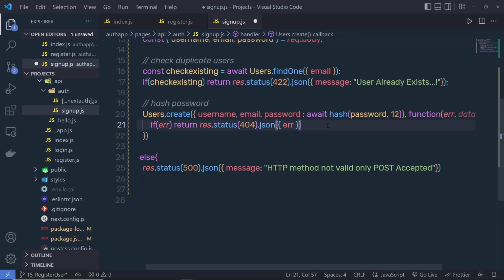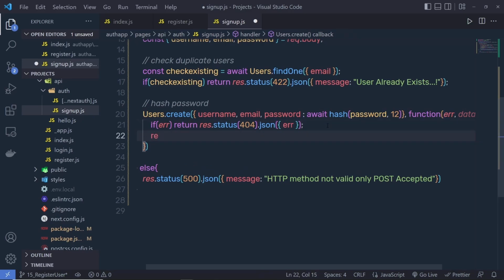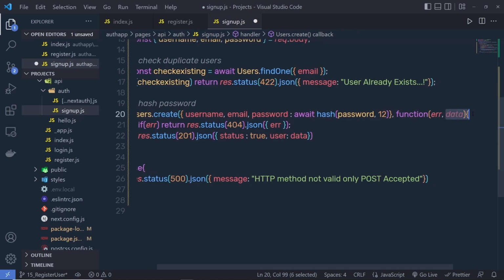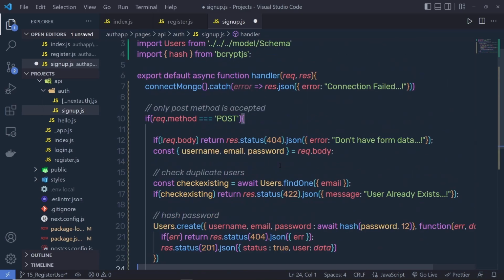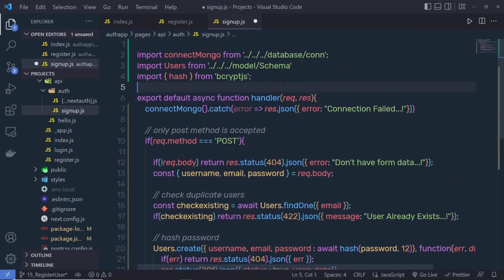If I don't have any error, then I'm going to return the response.status, which is 201. And then I'm going to call here .json. In the object, I'm going to return status, true, and user is going to be data, this variable. So inside this variable, I'm going to have the response from the MongoDB database. That's it. Your registration endpoint is now completely ready. Let me save these changes.